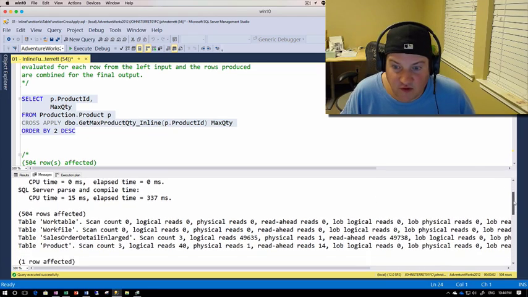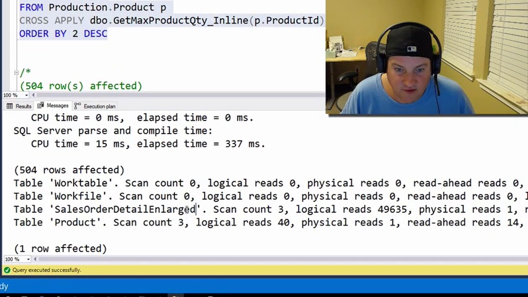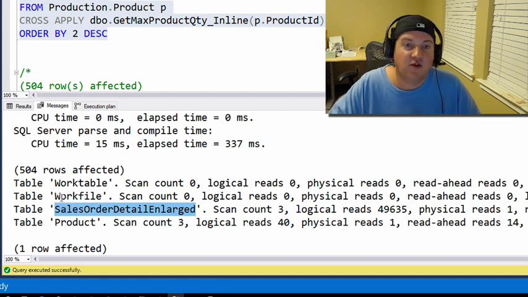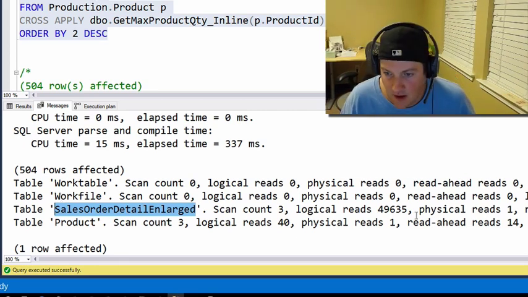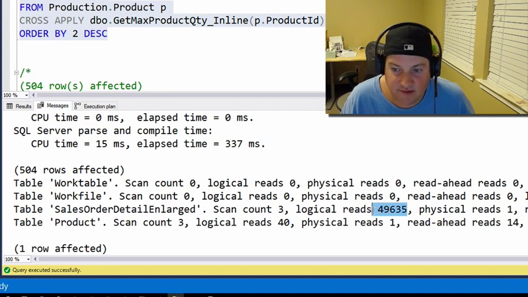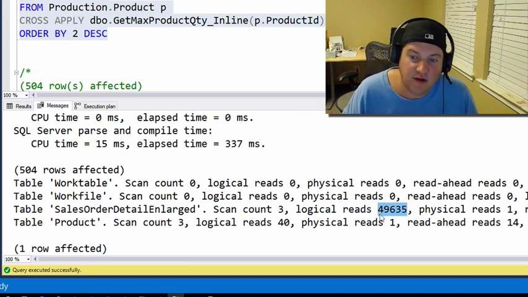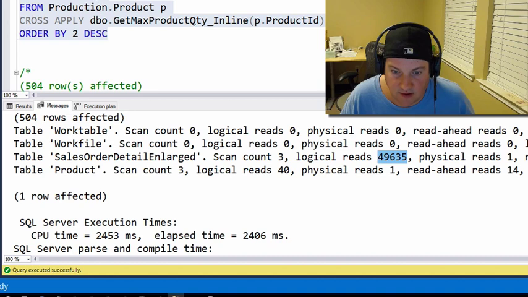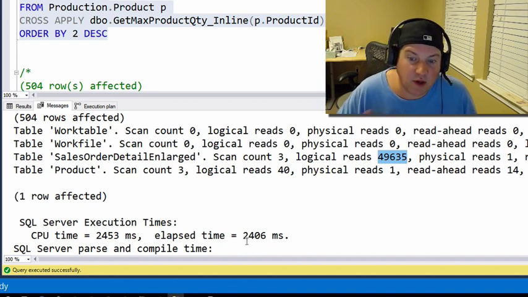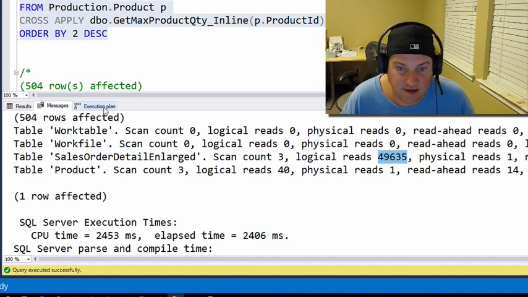So the first thing that should jump out is our sales order detail enlarged table is here. It's no longer silent, meaning not shown. It's now exposed and it's part of our query. And we can see while it still has about 50,000 logical reads and could be improved, we've already improved this query by a factor of 10. And we can see that by looking at our time here. So you can see that we went from 22 seconds to about 2.5 seconds.